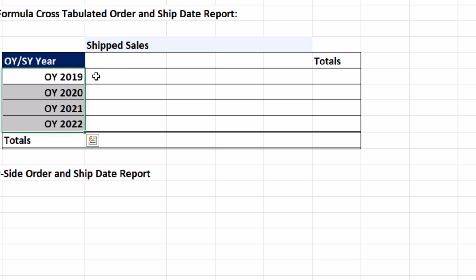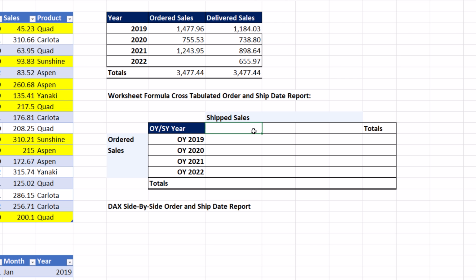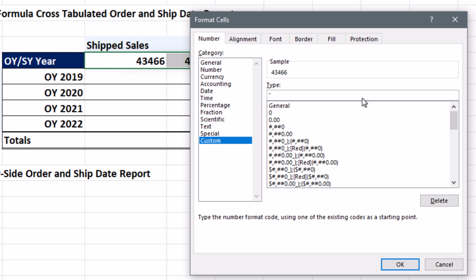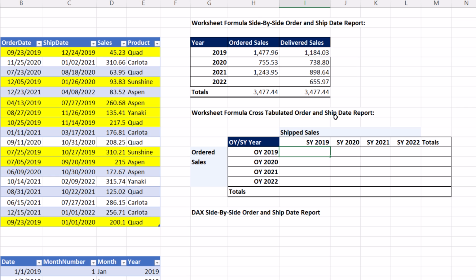But those begin of the year dates, we'll still use those in our formula. We'll do the same thing up here, but I'm going to use 2 row. You can also use transpose. And then highlight, Control 1, custom, in double quotes, SY, in double quotes, YYY. Click OK. Now the formula in this cross tab will be a single formula that spills based on order year conditions and the ship year conditions.